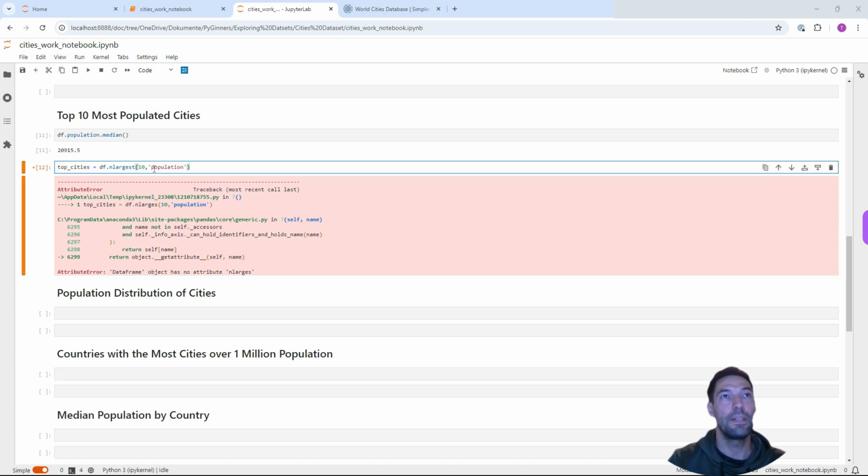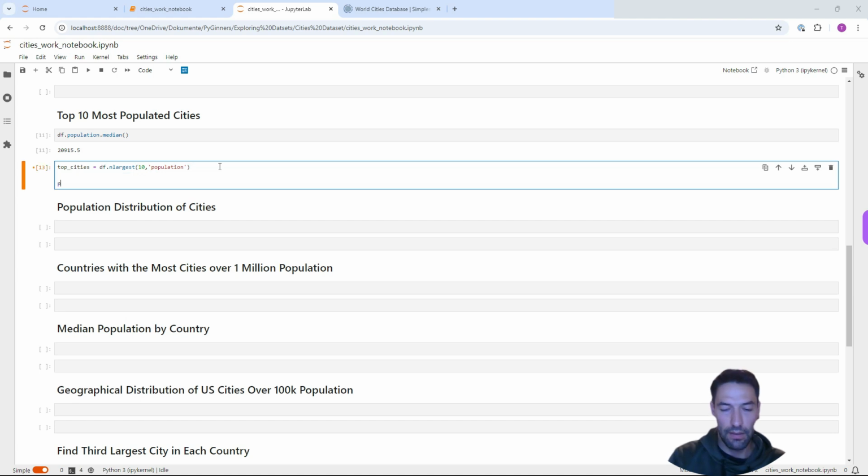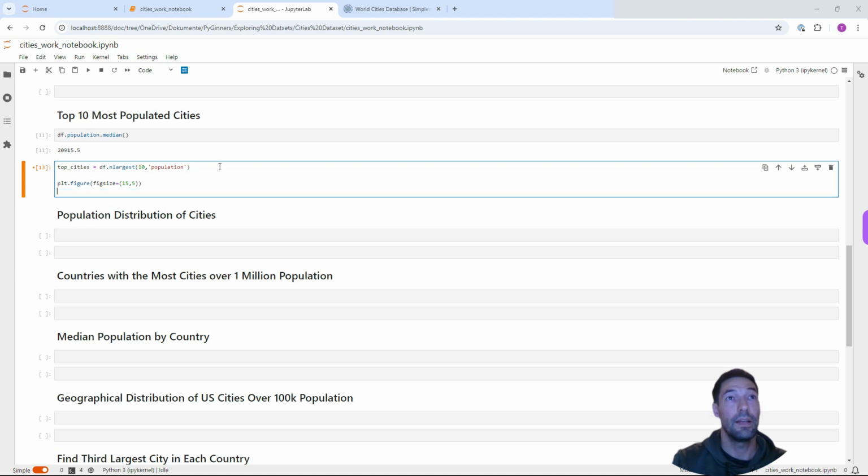Oh, there's a T missing. And now, to visualize this in a nice way, I'm going to make a chart again. plt.figure, figsize is 15.5 again. And this time I'm going to use a Seaborn bar plot.